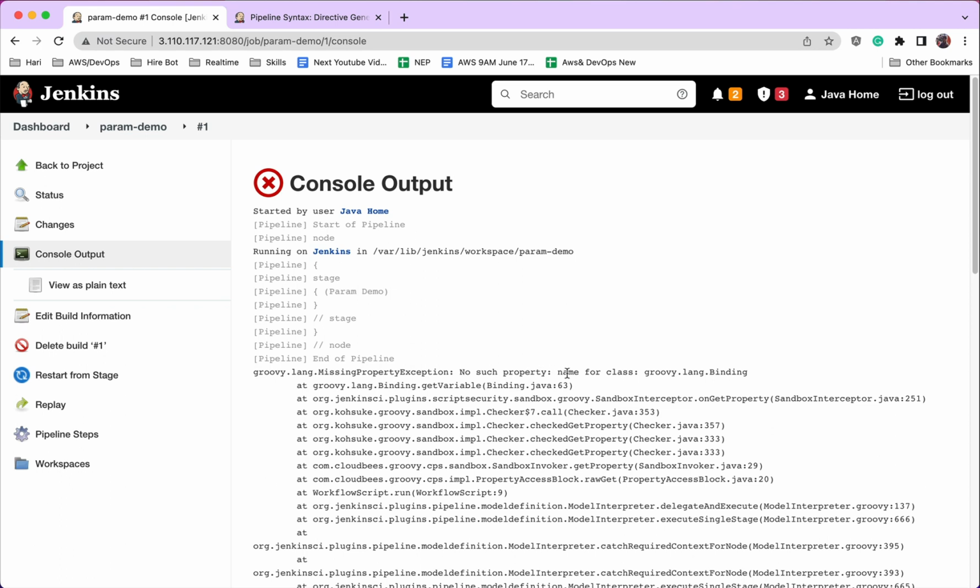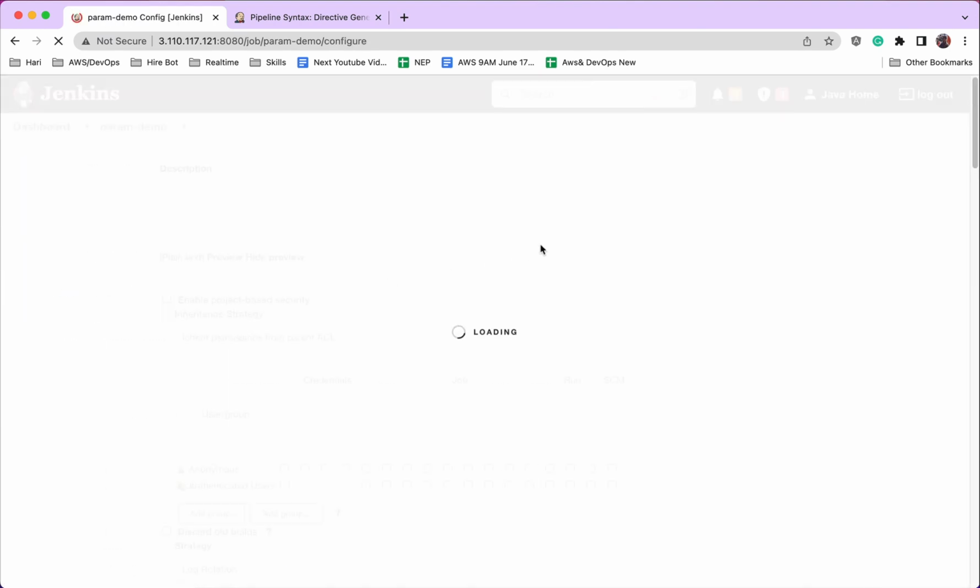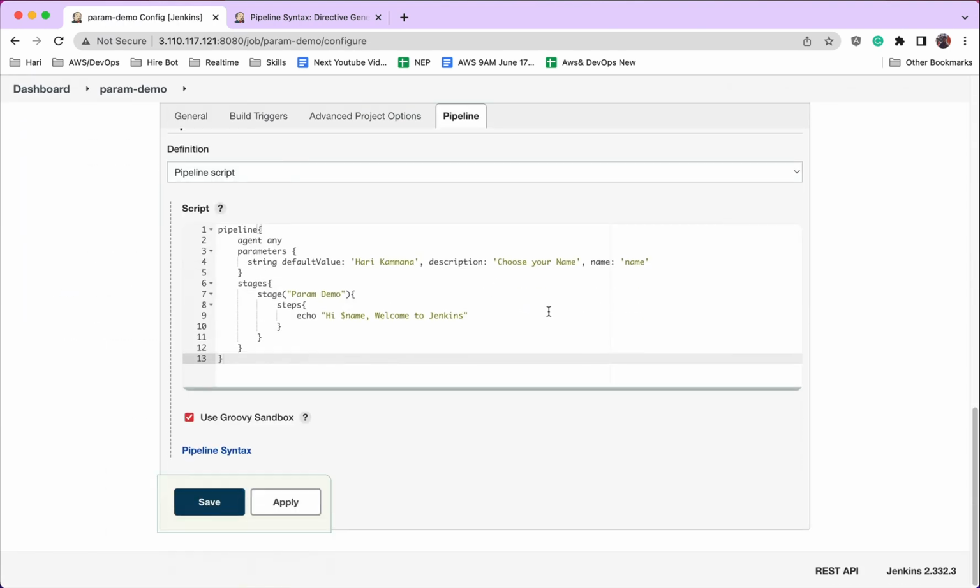No such property: name. Okay, go back, click on configure. No such parameter. Maybe this is causing the problem. To fix this, there's one more syntax. I will use open and close curly braces, so that anything falling after the close curly brace doesn't interfere with the name. So maybe that's the issue. This should fix the problem.